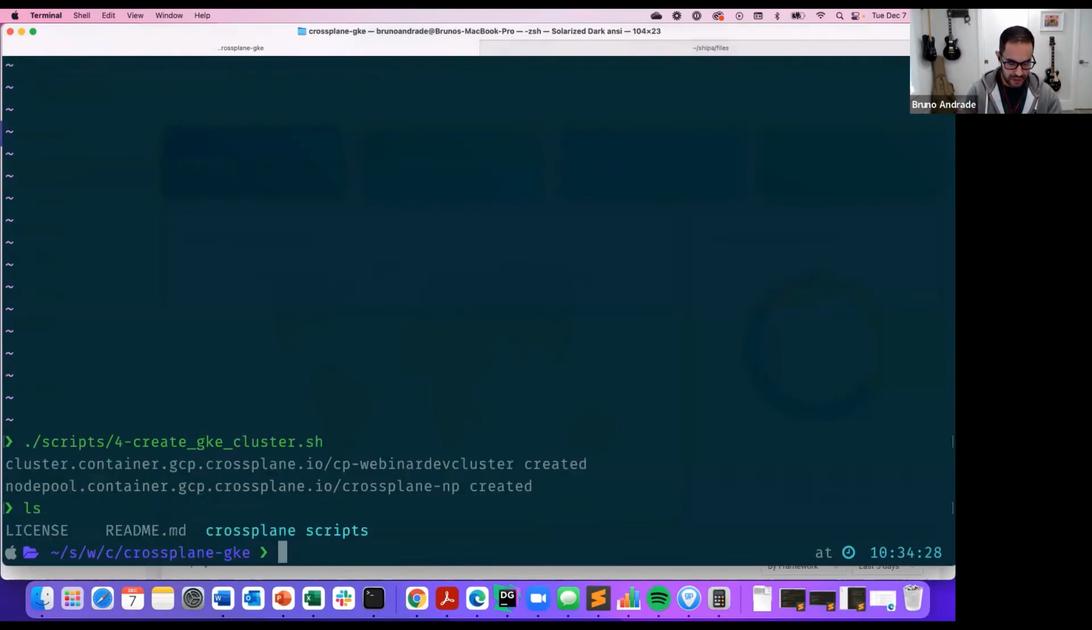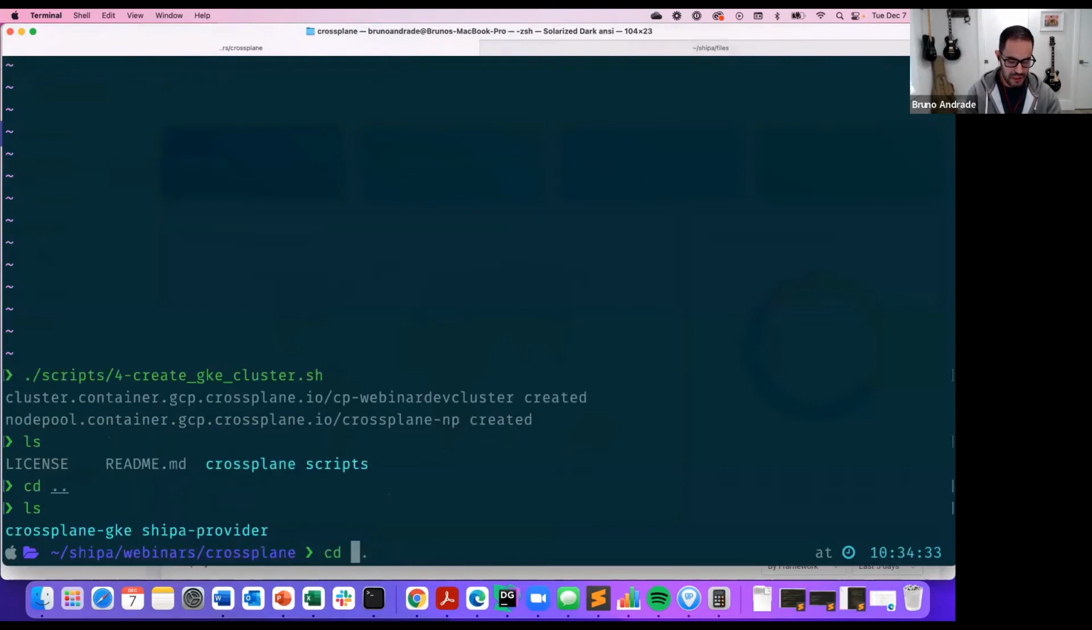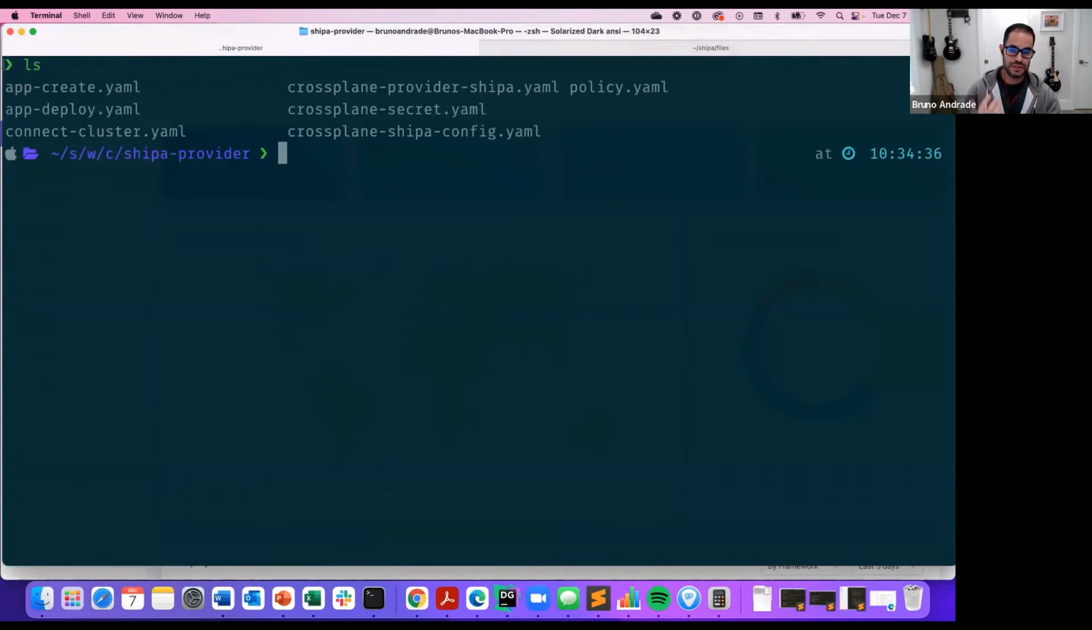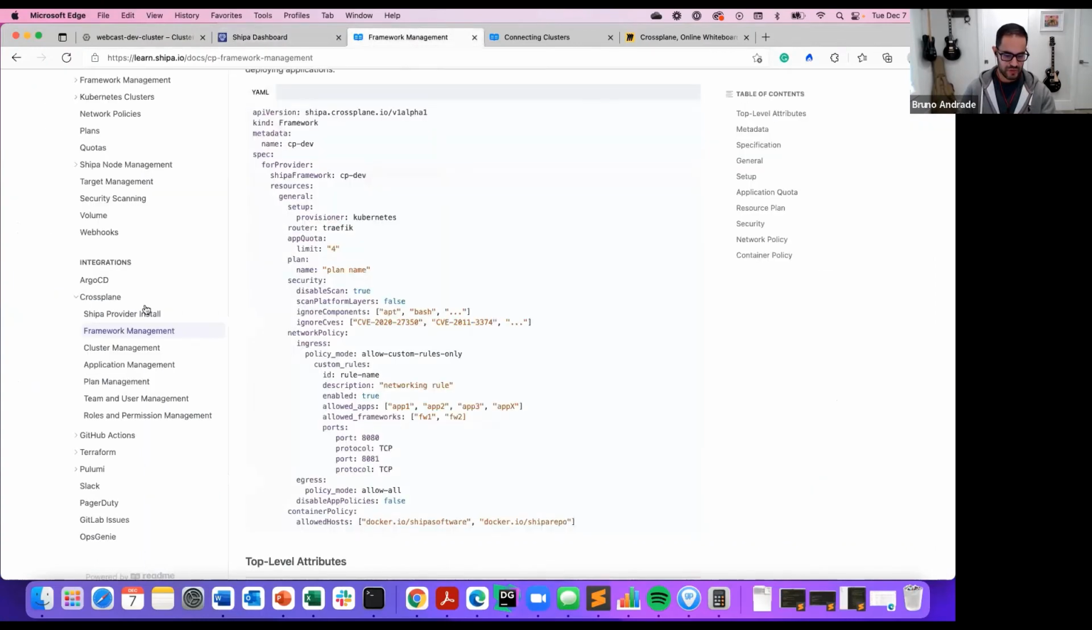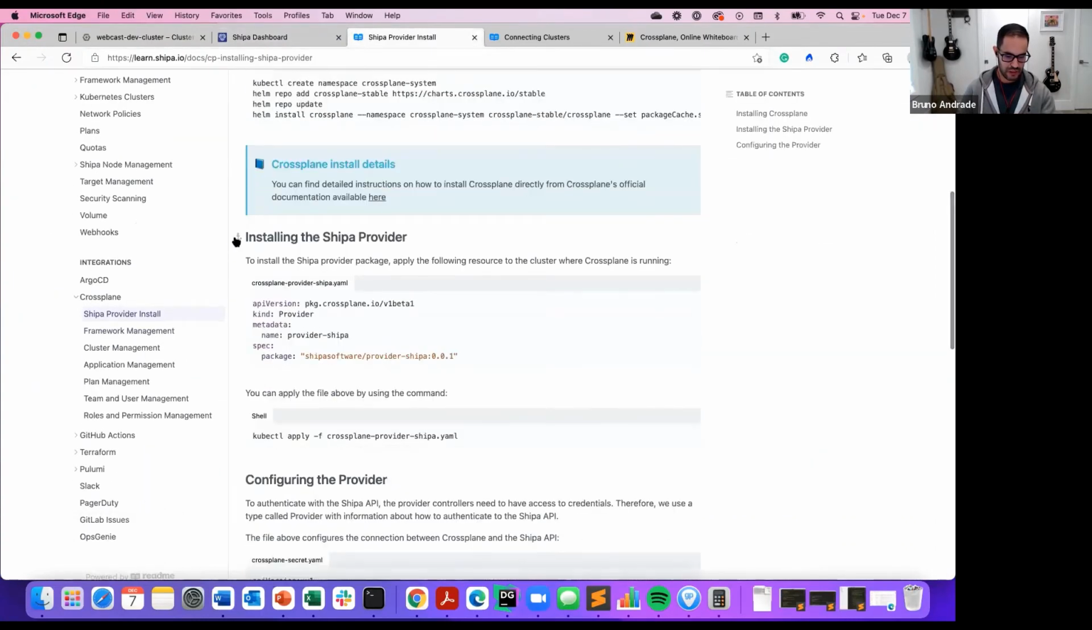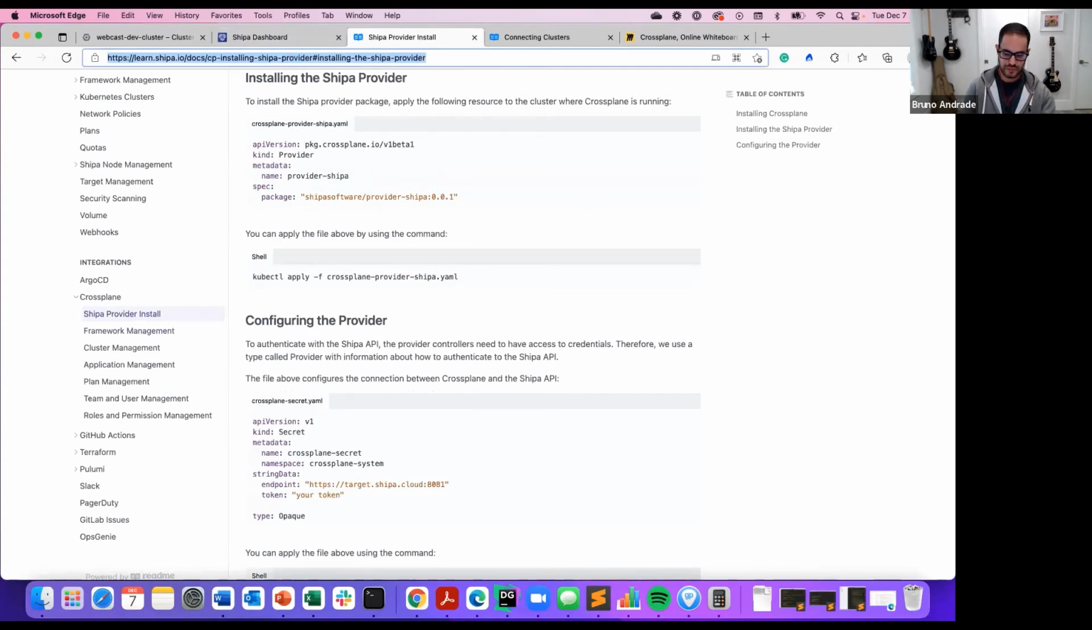Using Crossplane. To create a Shipa-related policy, and add Shipa to your cluster or bind that policy to your cluster, you need to install the Shipa provider. Sorry, I said we installed it, but it's not there yet. So I'll install it. To install the Shipa provider, it's pretty easy as well, and you can find it here. The first file is going to tell Crossplane the image and the information for our Shipa provider. You have the sample of the file here.